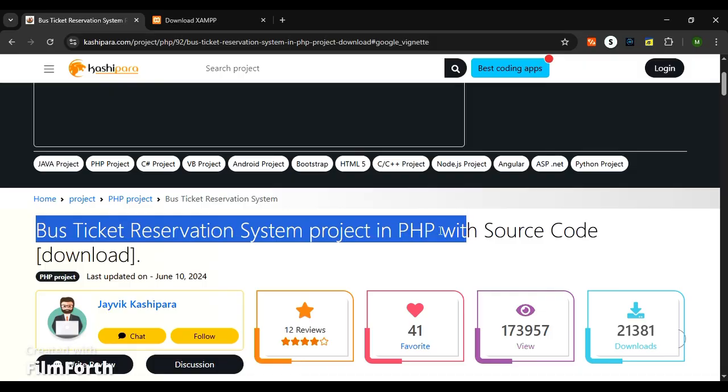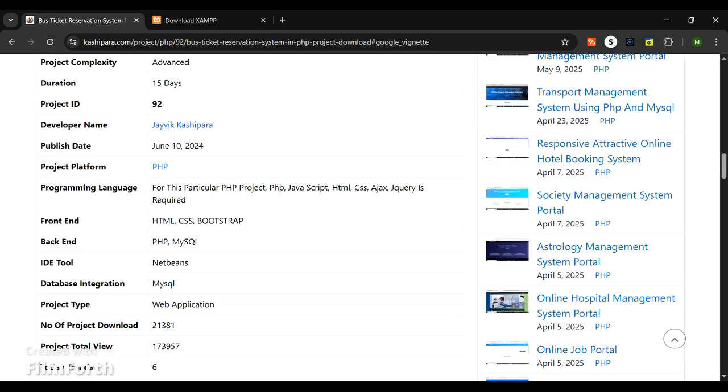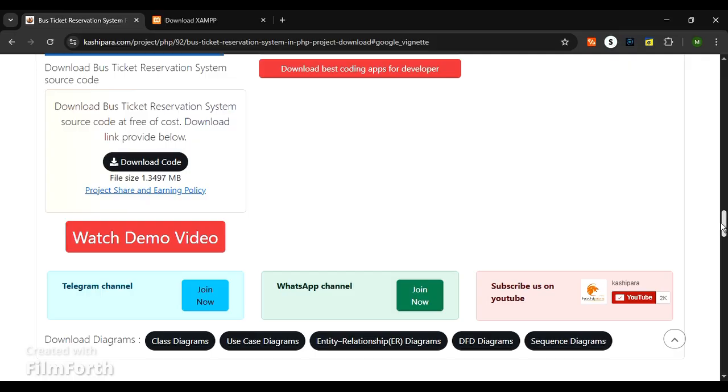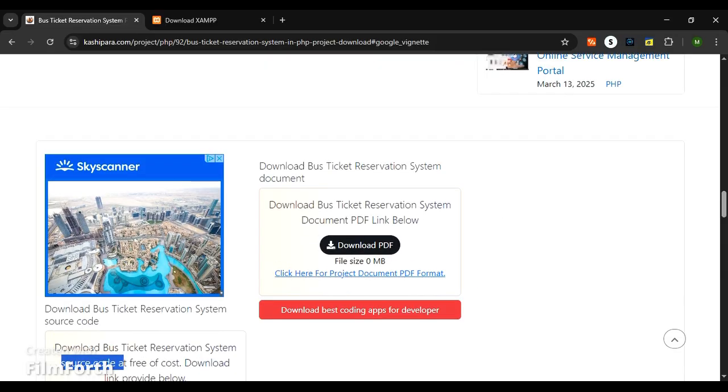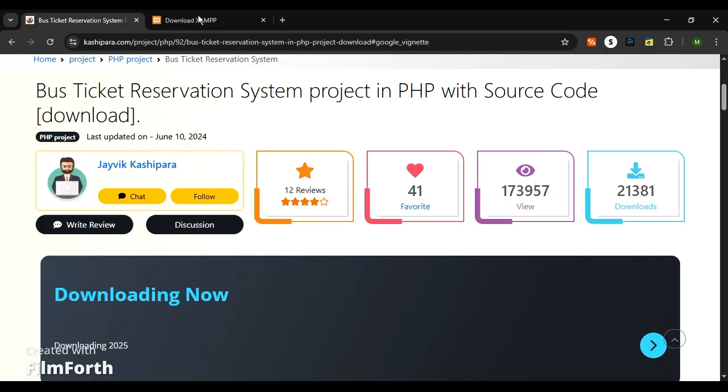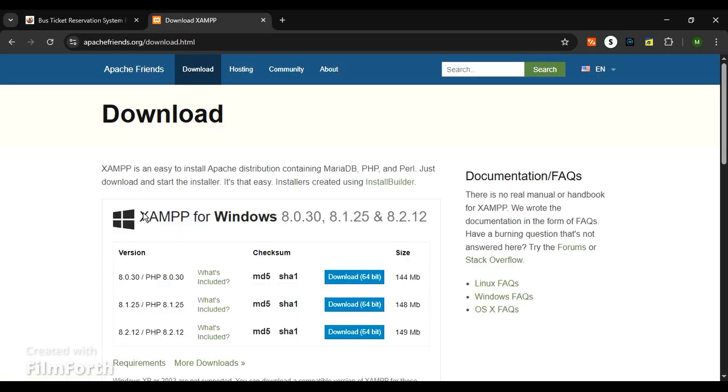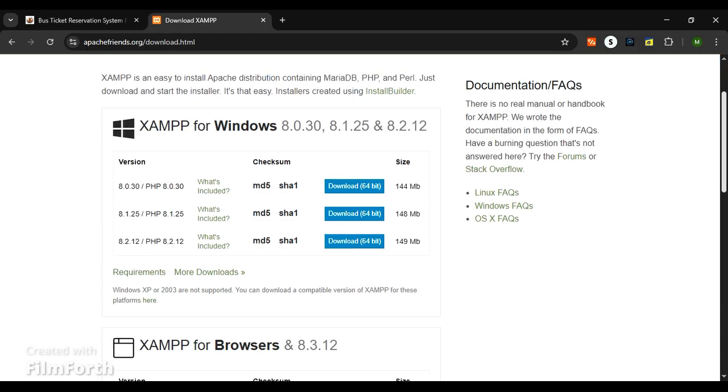Today we are going to run the online bus ticket booking website project. As you scroll down a little, you can see this is the project ID. You can search by this in our website. A little lower, you can find the options to download the source code, which is not more than 50 MB, and project documentation also. Go to the XAMPP installation website, where you can find the installation files for different operating systems.